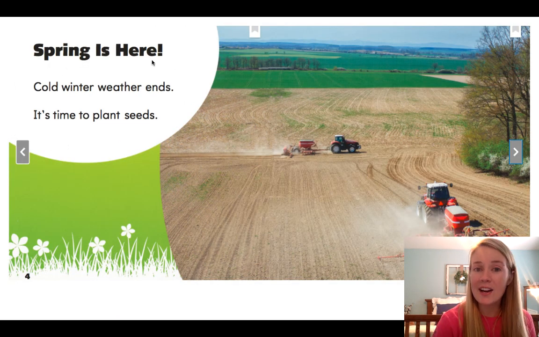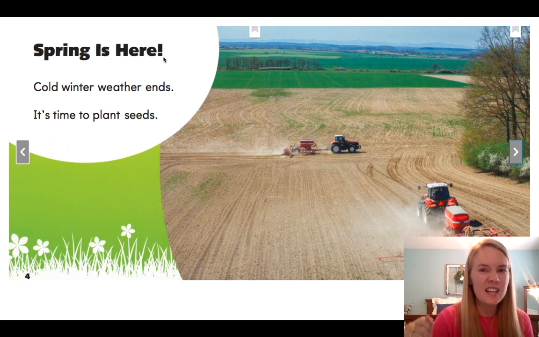Spring is here. You see that exclamation point? I had to make sure to read that with excitement. Can you read it with me? Spring is here. Cold winter weather ends. It's time to plant seeds. Look at those tractors. They're going through and they're making lines to plant their seeds.